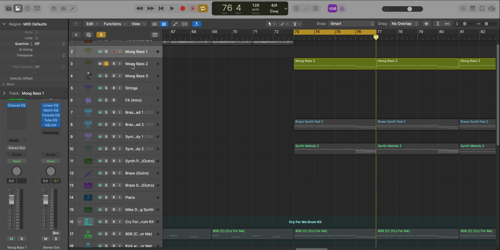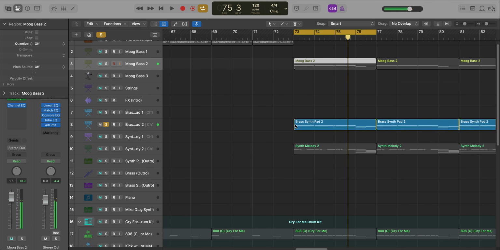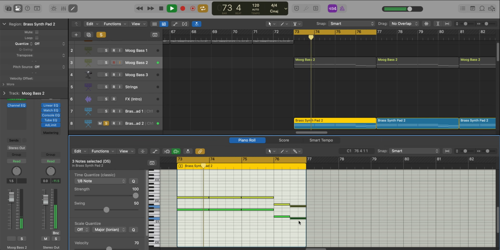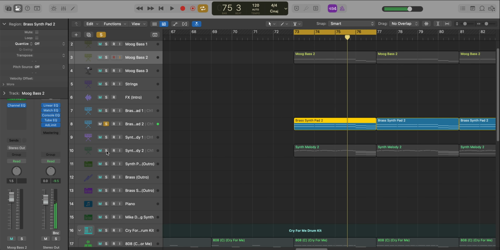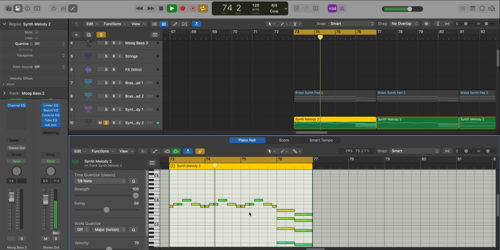So once we leave that section of the track, we get into this new part. We have the same Moog bass sound here. This is the pattern. It's just set a little bit brighter. Same pad. This is the pattern for the section. And then this is the synth melody. It's basically following the same pattern from the sample itself.